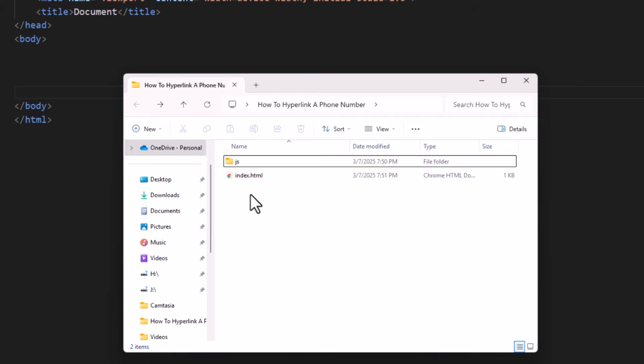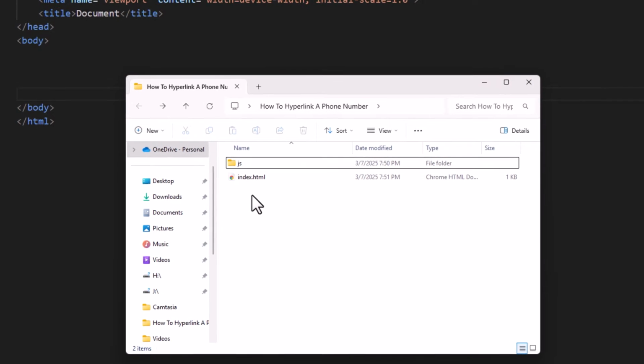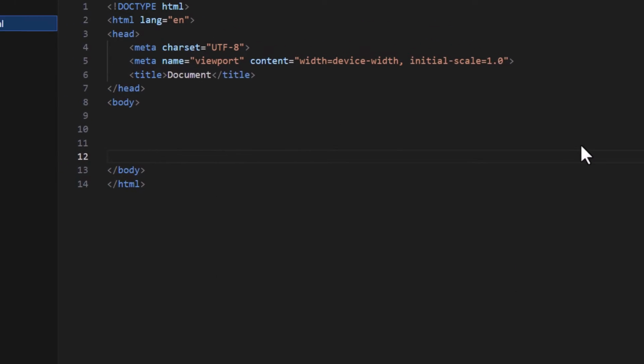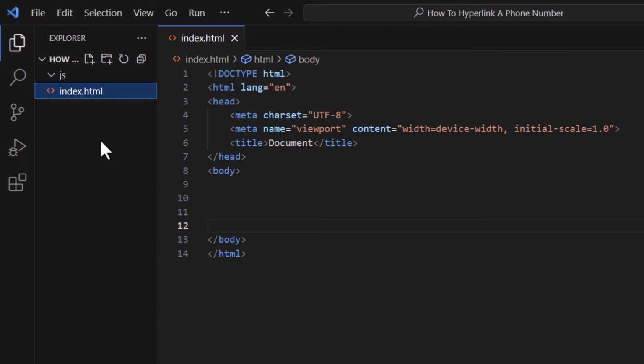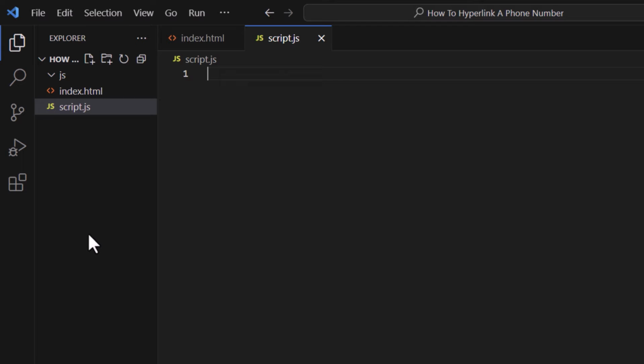I'm going to show you how to link a JavaScript file with or without the folder. I'm going to start off without the folder. I'm going to go over to my Explorer sidebar off to the left here, and I'm going to go up to where it says New File. I'm going to click on New File, and I'm going to name this file script.js. I'm going to hit enter. There is my JavaScript file.